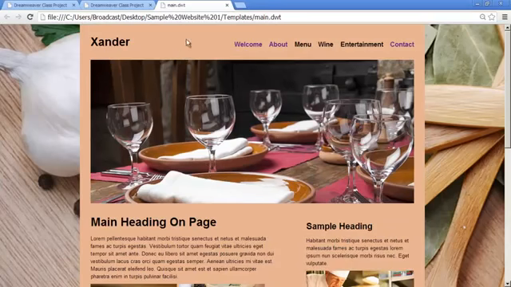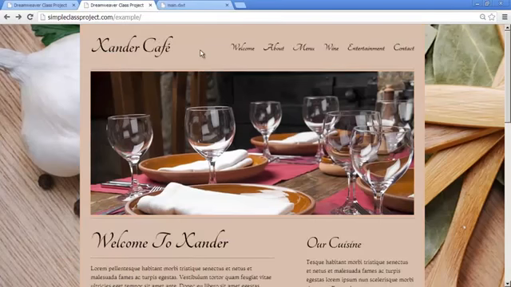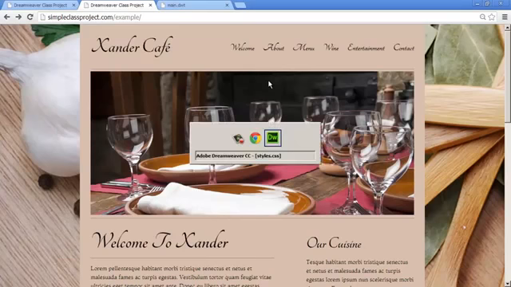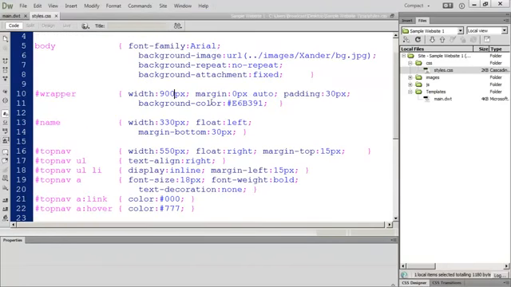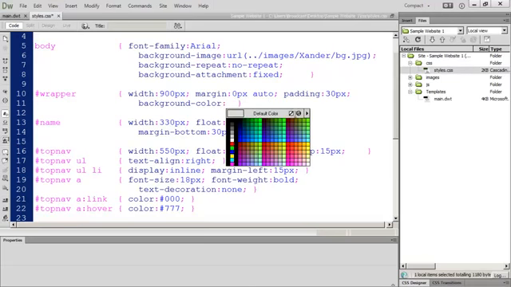But I can make this whatever background shade I want. And actually, I do want to change that because that is a really ugly color there. And this is the color that I want. It's more of a beigeish color. So I'm going to come in here and change my wrapper background color from what it is to something slightly different.